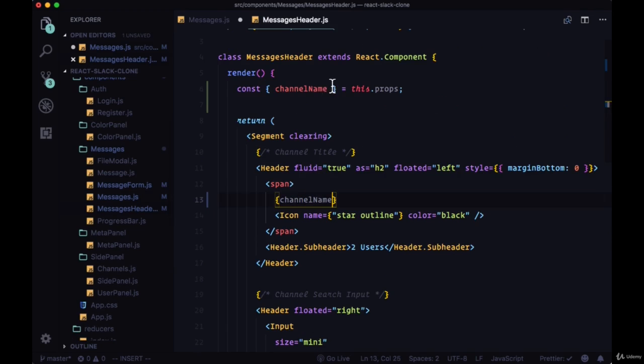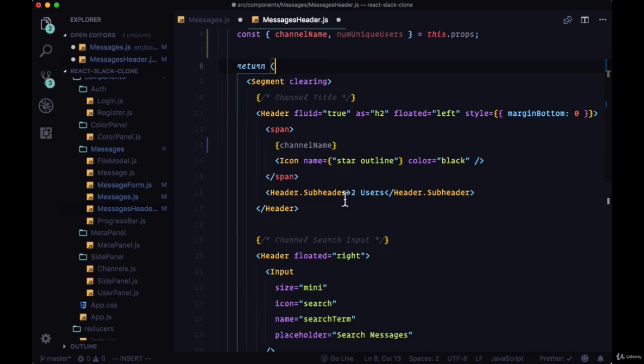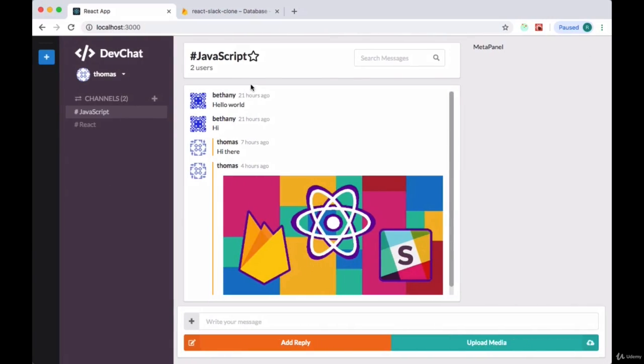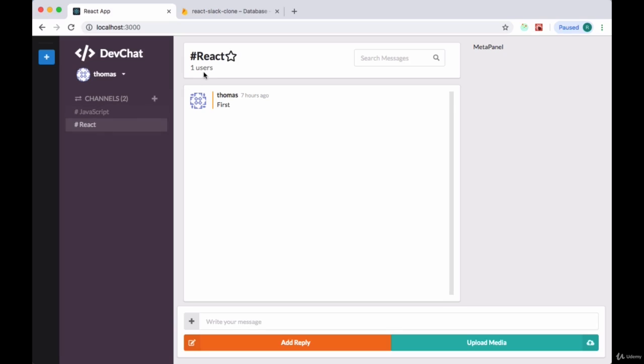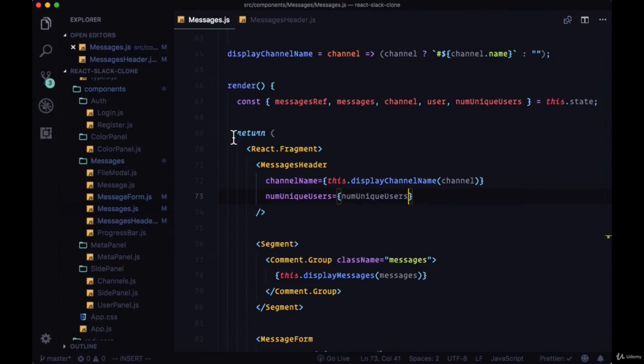And like with our channel name, we'll grab num unique users from our props object, replace that fixed value that we had with num unique users. We'll save our files, head back to our app, and underneath the name of our channel, we can see the number of unique users who have created messages in a channel. But we can see for this React channel that we have incorrectly 1 users instead of 1 user.